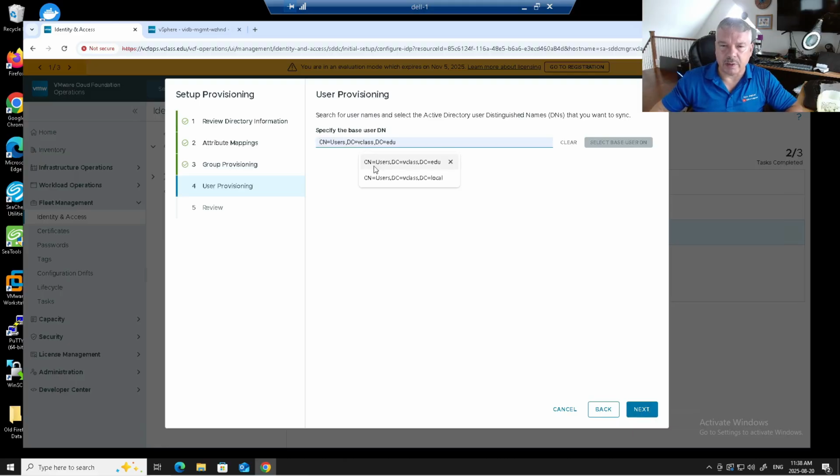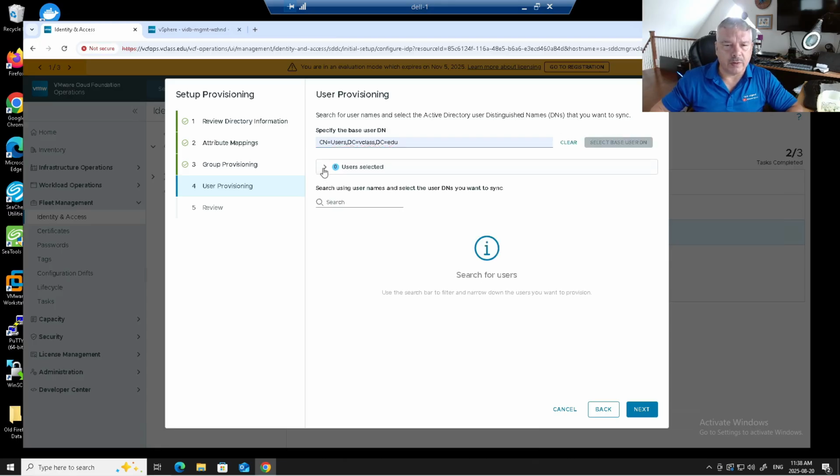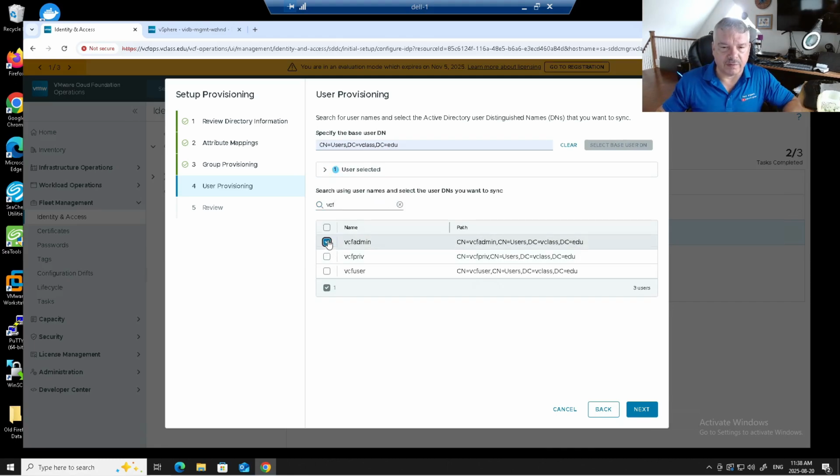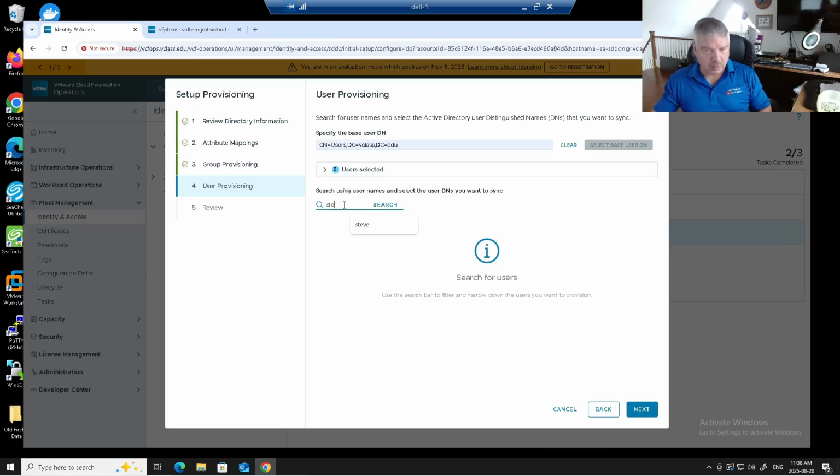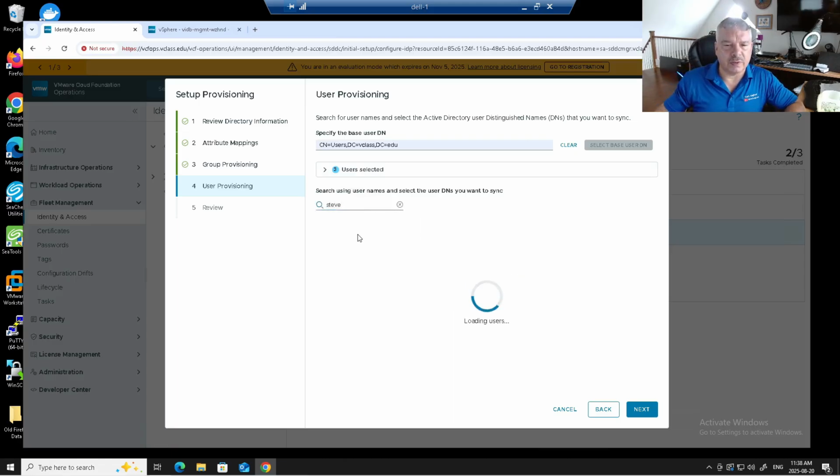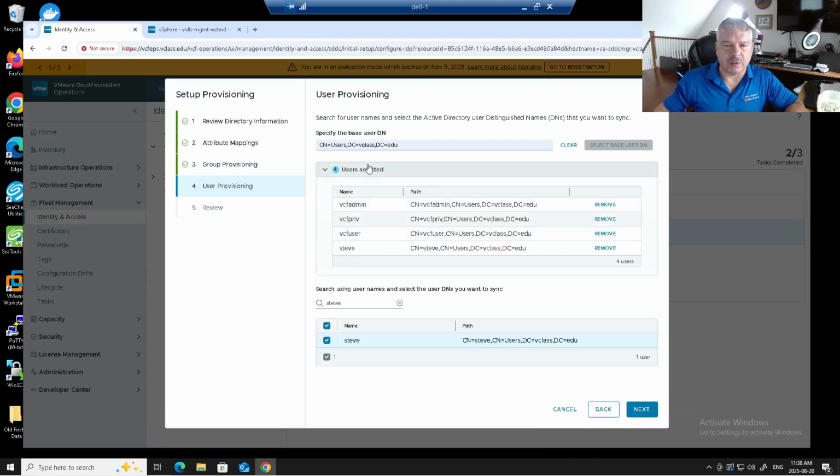And again, here's my common name and distinguished name. And I'm going to say do a search. So now notice it says 0 users are selected. I'll do a search called VCF. I've got some users whose name starts with VCF, like VCF admin, VCF priv, VCF user. I can select those. Okay, so notice I got 3 users selected. Maybe I want to look for another one. I'll do Steve, search, and then there's a user Steve there. Now there's 4 selected. If I open this up, you'll see there's the 4.